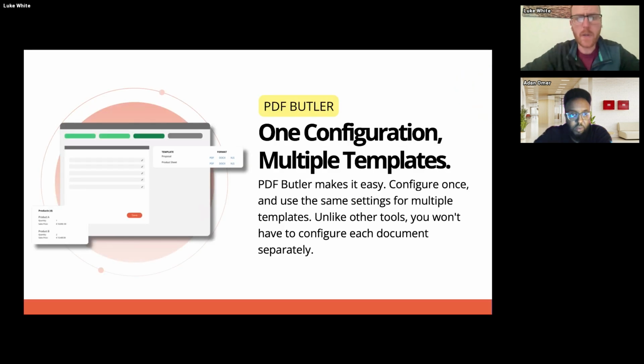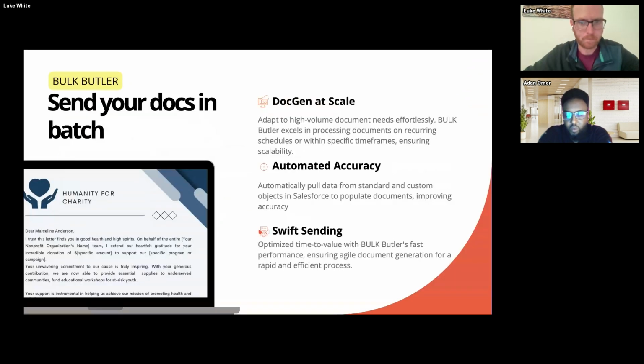And of course, one configuration, multiple templates as well. With some dynamic ability, we can have one template that actually creates multiple templates as we go through, driven by the dynamic fields and the data that's selected on Salesforce. So therefore, you haven't got to keep each document separate.